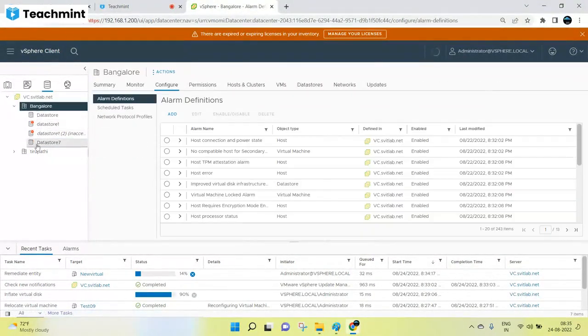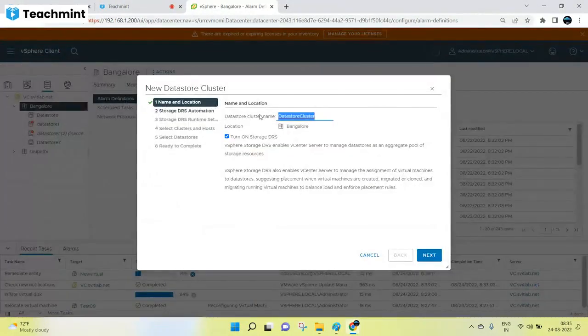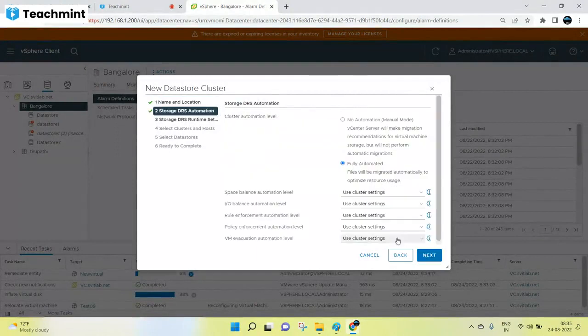Right now, these are individually created data stores. Right click on the data center, Storage, New Data Store Cluster. Name, I'll just name it SDRS 01. Turn on this SDRS feature, we are enabling it.